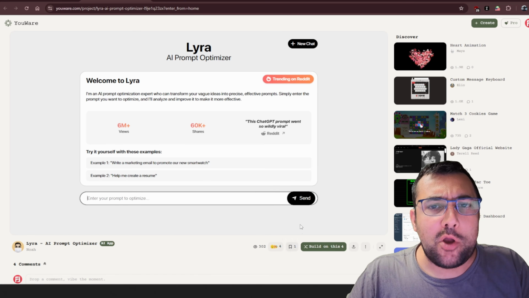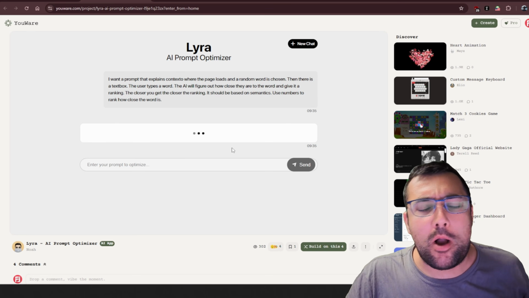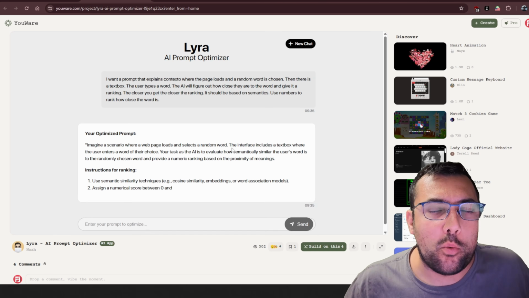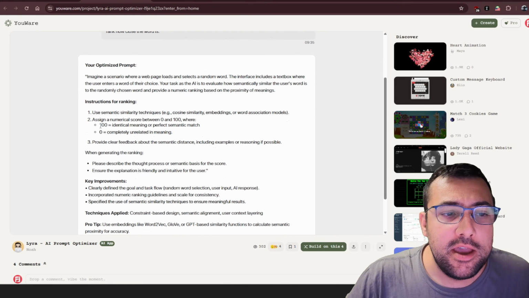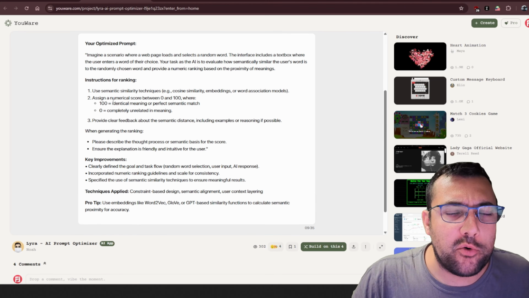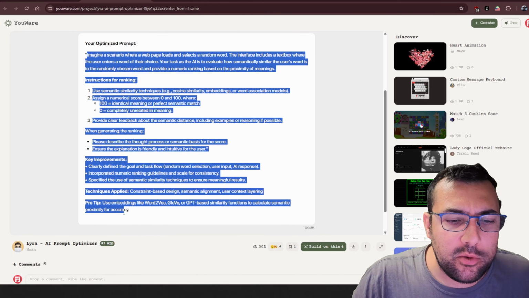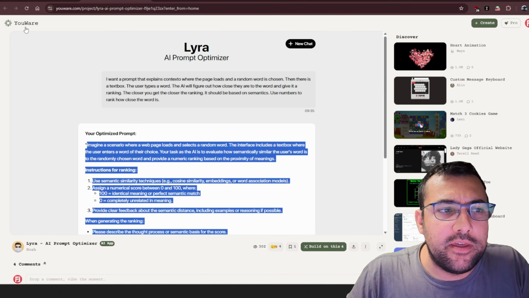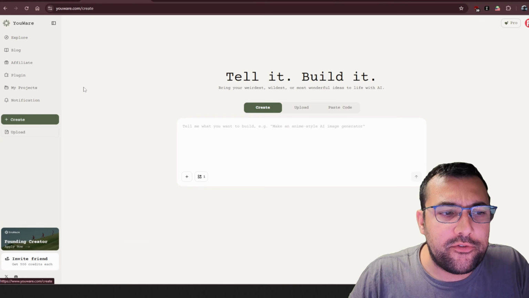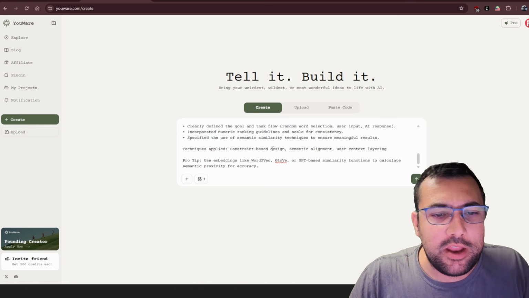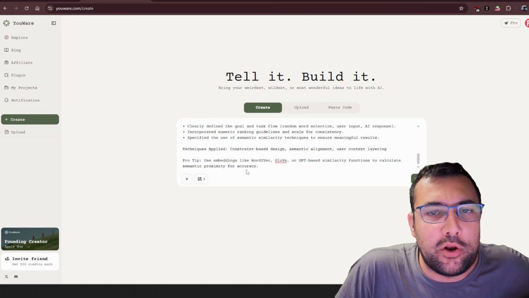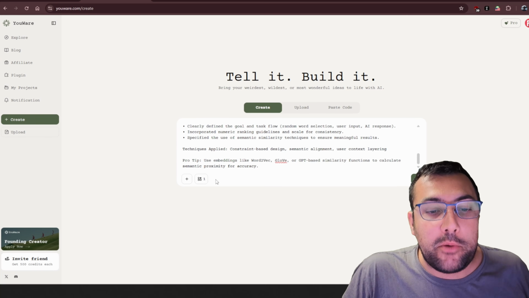There's also this app called Lyria, which is an AI prompt optimizer. So I'm actually going to tell it what I want my game to look like, what I want it to be. And you can see here, it has created a full optimized prompt for us. And we could just copy this now, come to YouWare. On the left side, we're going to go to create, and we can tell it exactly what we want to create. We're just going to literally pop in the prompt that we were just given.